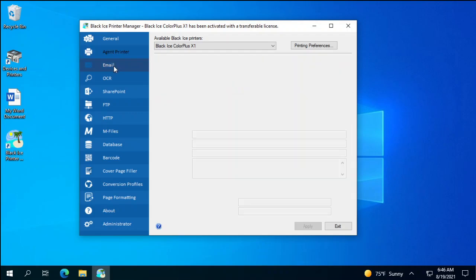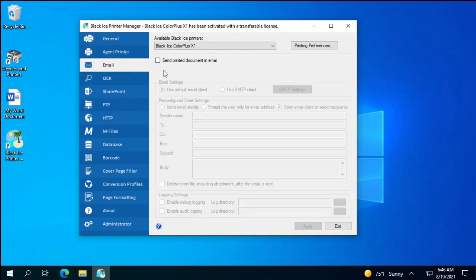Under the Email tab, you can configure the printer driver to send the printed documents in email. For sending the email, you can use the default email client, such as Outlook, or set up a custom SMTP email server.